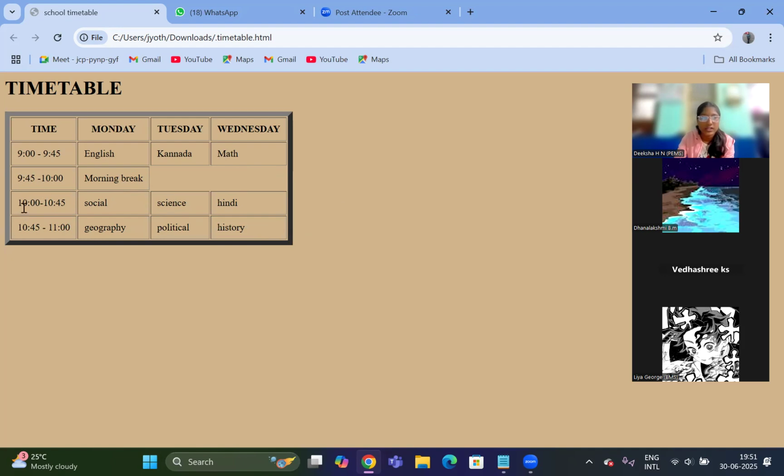You could see here I used a TD tag to fill the data in the cell. Here one, and here one, and here one. I have closed the table row tag here. Then next here also the same way. Here one TD tag, here one TD tag, and here one. And I closed a table row tag. Is there any doubts about how to create a timetable? No.